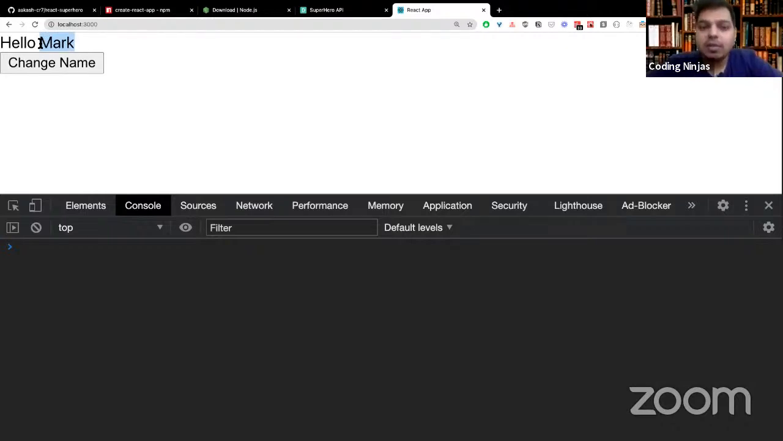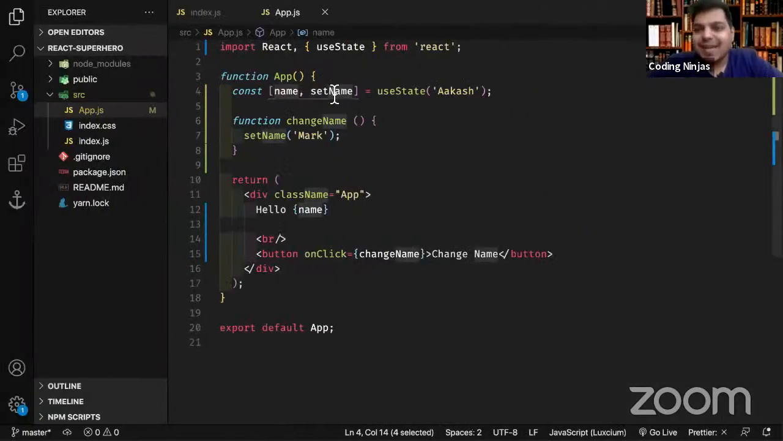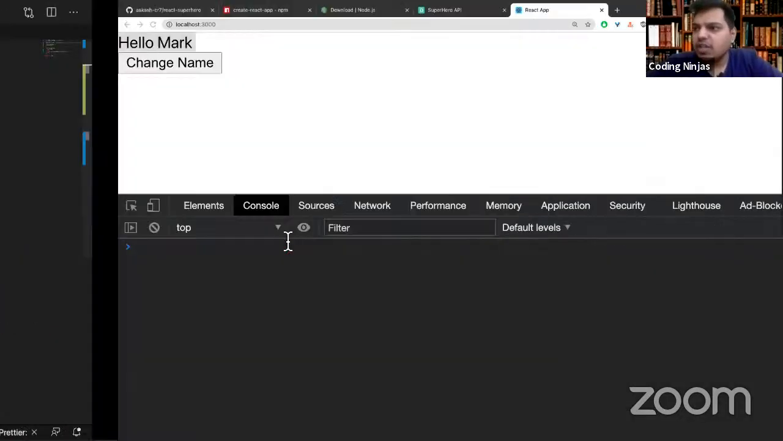I did not have to do anything, right? But if I were to use JavaScript without any libraries or frameworks, I basically had to do it myself, right? I had to first get this text, hello Akash, remove the text, then change it with a new text, hello Mark, right? All of this stuff is handled by React. And this is only possible for state, right? So whatever state you have, if you're calling the second function to change that state, it will automatically re-render your application. Let's see that in action again.